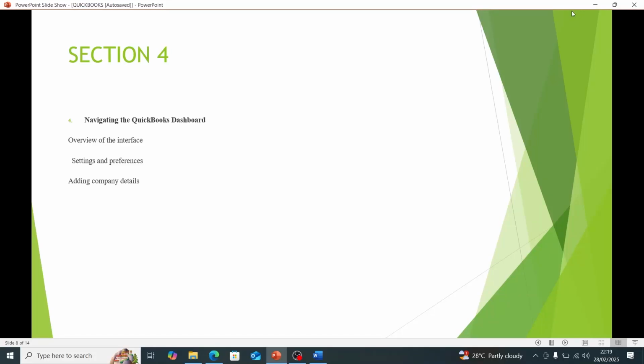Section 4, Navigating the QuickBooks Dashboard. In this section, we are going to look at an overview of the interface. Then we shall look at settings and preferences, where we shall add our company details. So let's get into it.